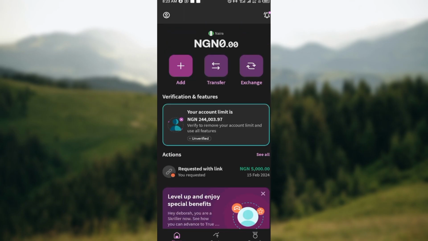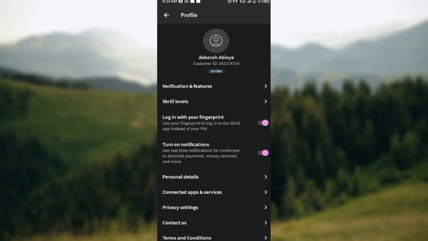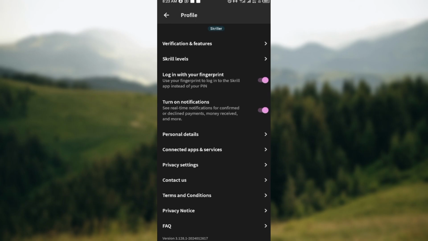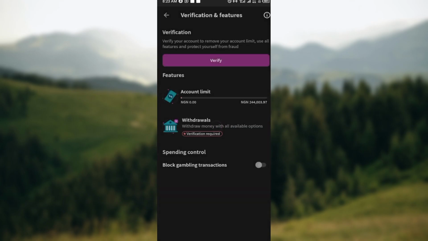So the next step is to move to the top left corner of the screen where you can see the profile icon. Once you see it, click on it. You'll be brought to the profile page. On this page, you'll see several options as well, such as verification and features, skill levels, login with your fingerprint, turn on notifications, personal details, connected apps and services, privacy settings, contact us, terms and conditions, privacy notice, FAQ. So just click on verification and features, and then wait for it to load.